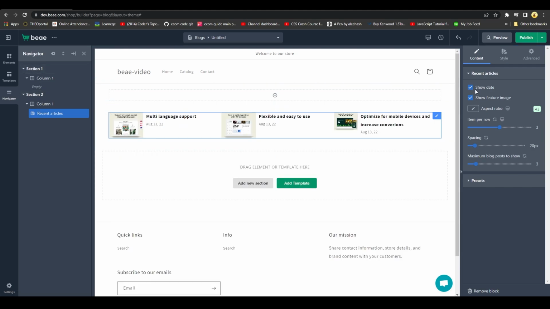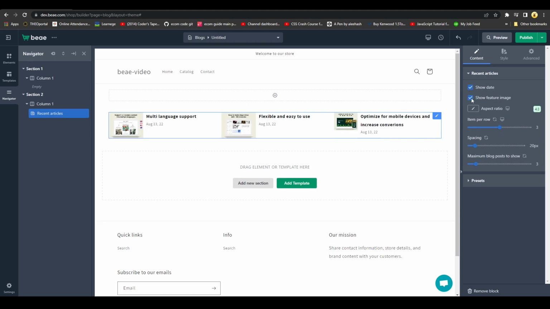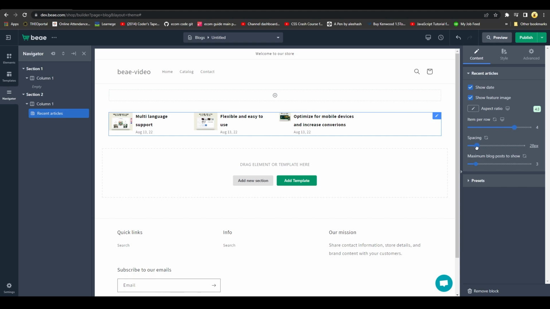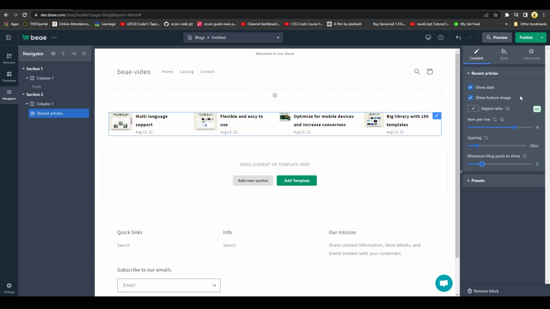Then on the right side, you have the option to show the date, to show the featured image. You can hide these settings by simply unchecking these boxes, and also you can increase the items per row. You can also increase the spacing between them as well. You can also choose the maximum blog post to show per row. So guys, that is how easy it is to use the content side of things.